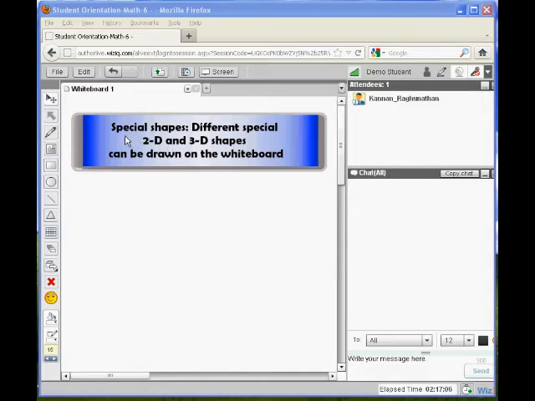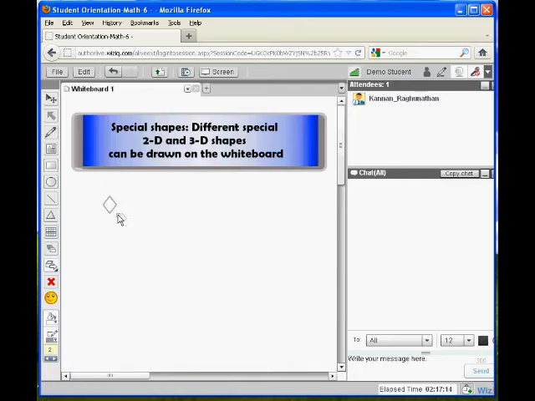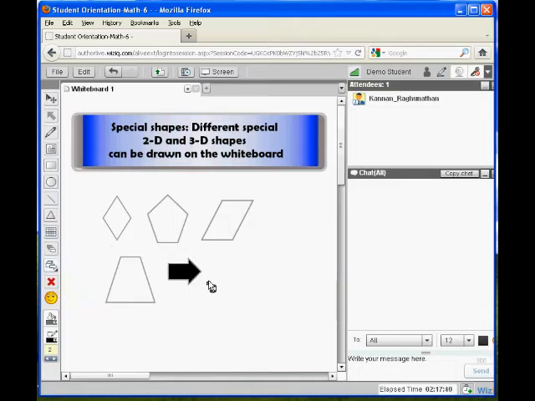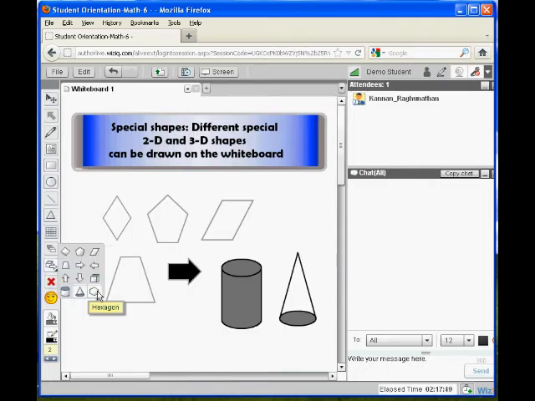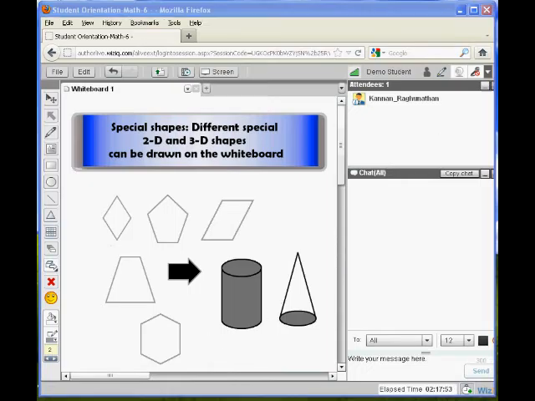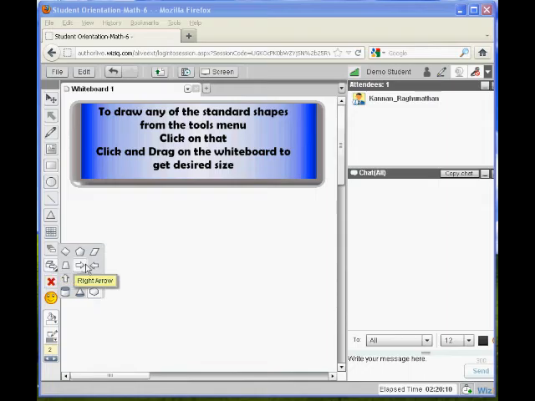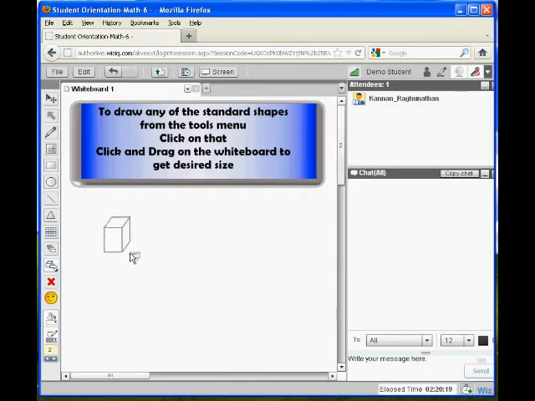Special shapes. Different special 2D and 3D shapes can be drawn on the whiteboard. To draw any of the standard shapes from the Tools menu, click on that. Click and drag on the whiteboard to get the desired size.